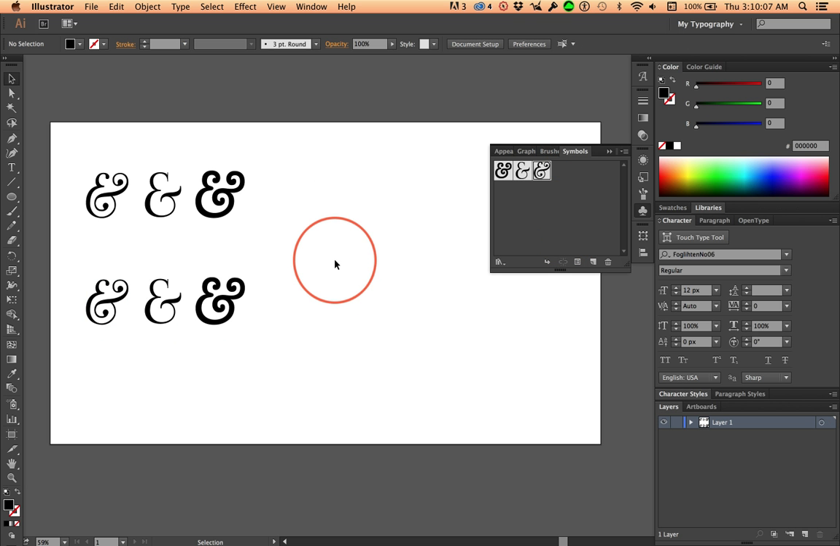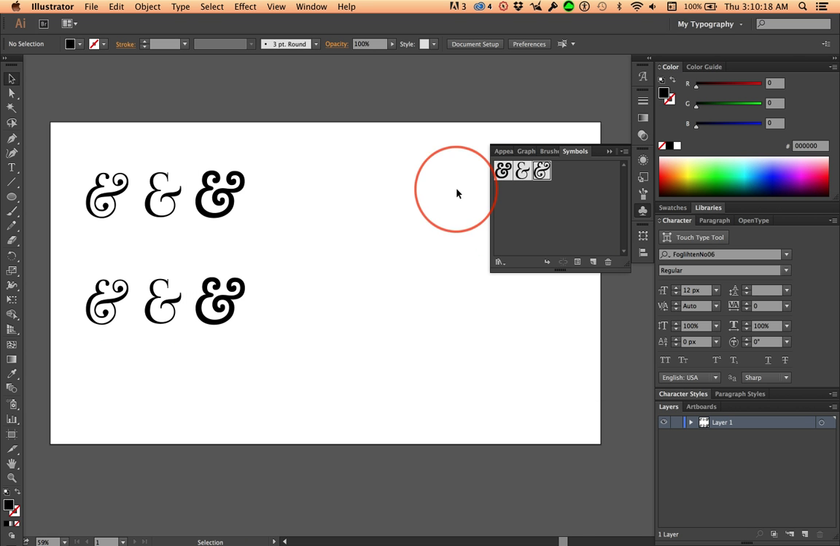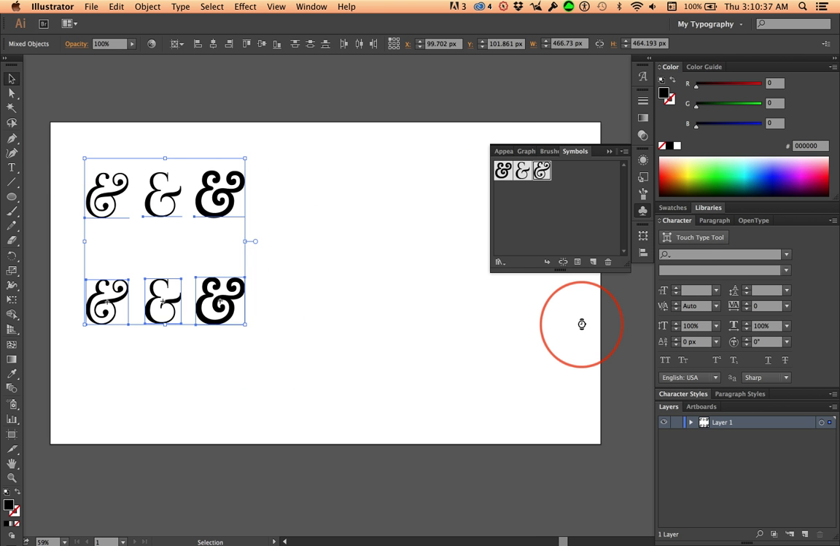If I save this file now, I'm saving it. And if I save as, you're going to see I've named it Symbols. Stuck it in my Illustrator file, staying oh so organized. And then, well, we'll get to saving libraries later. But right now, if I open up this file at any time, I've got this symbol library waiting for me to be used. And let's just go ahead and live dangerously and delete all that.